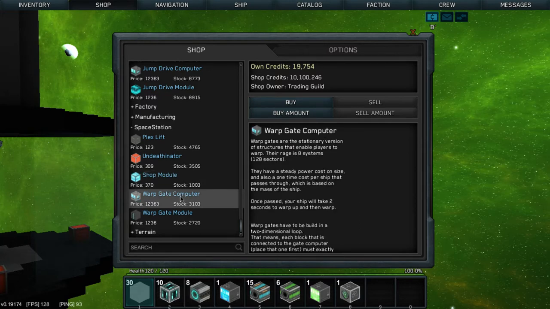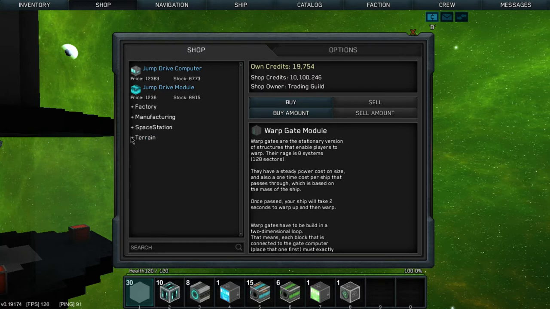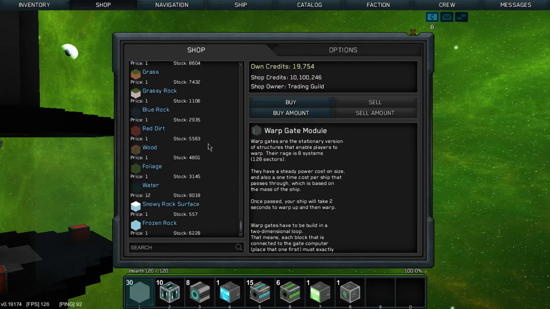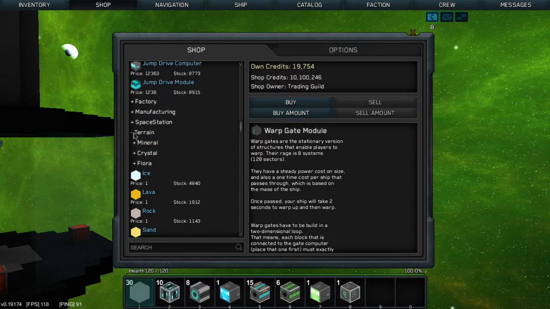I do want to build the warp gates so that we can travel to and from our locations. It's just going to be pretty cool. Let's take a look. These are terrain stuff. Maybe this is where we'll sell our terrain. Just sell it right to this stuff.